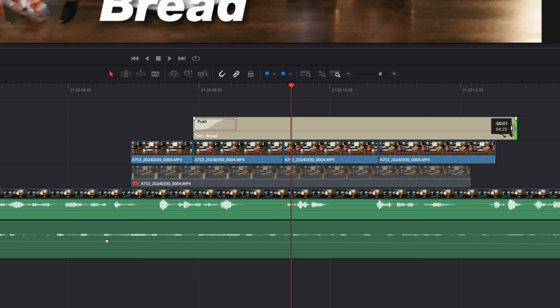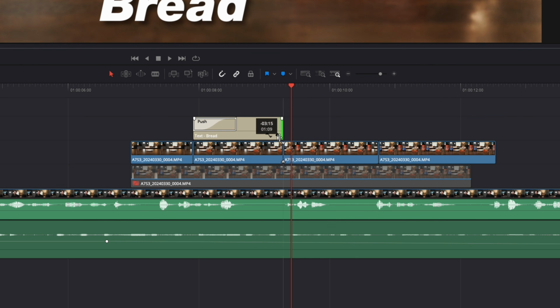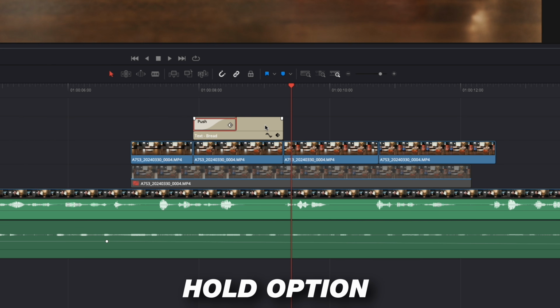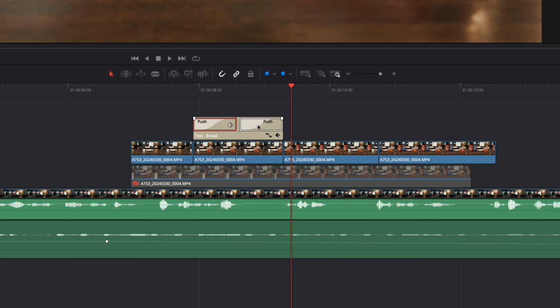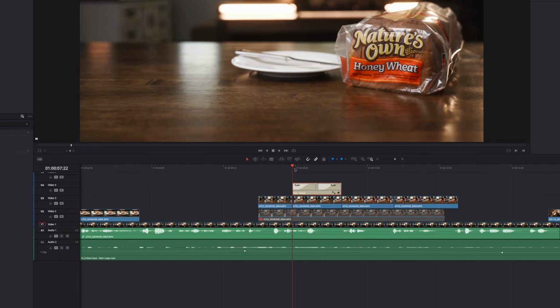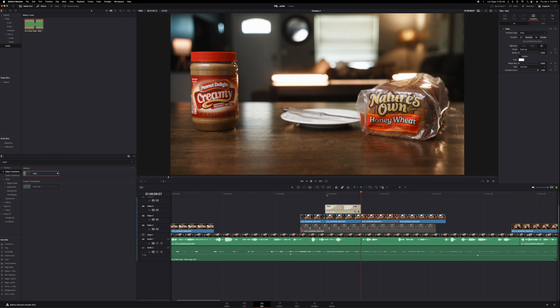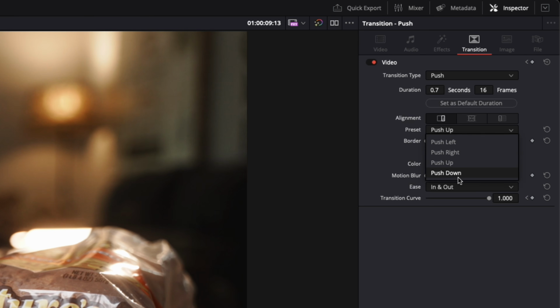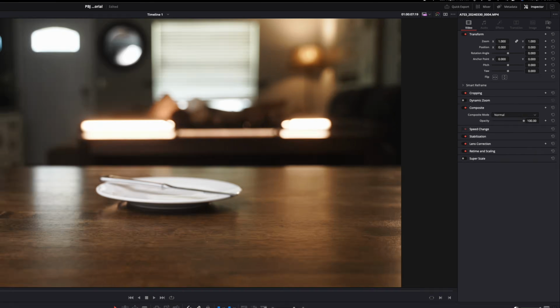I'm going to trim this right over here, and then I'm going to copy this animation by holding down the Option key, click and drag that over. And now we also have this transition, but when we play this back, you'll see a problem. Some bread. Some peanut. It just goes way off screen. So instead, I want to change the preset to push down.